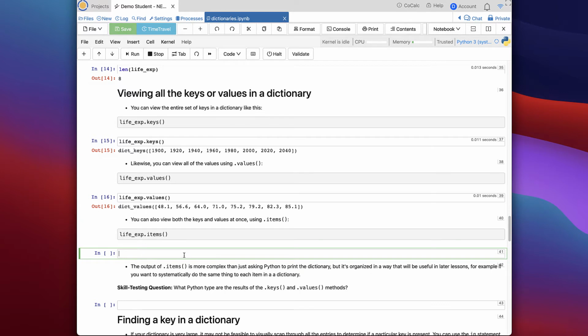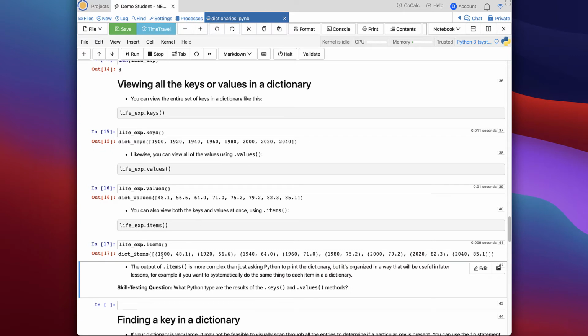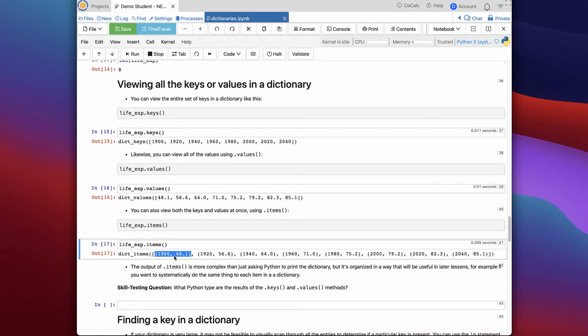There's also a method to get items, life_exp.items. What this does is it prints out the key value pairs, but each key value pairing comes out as what's called a Python tuple. So it's a pair of values, in this case, inside parentheses, and they're separated by commas.